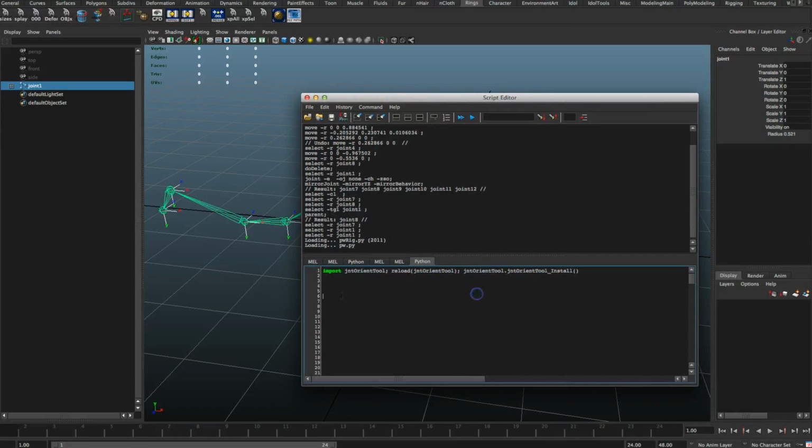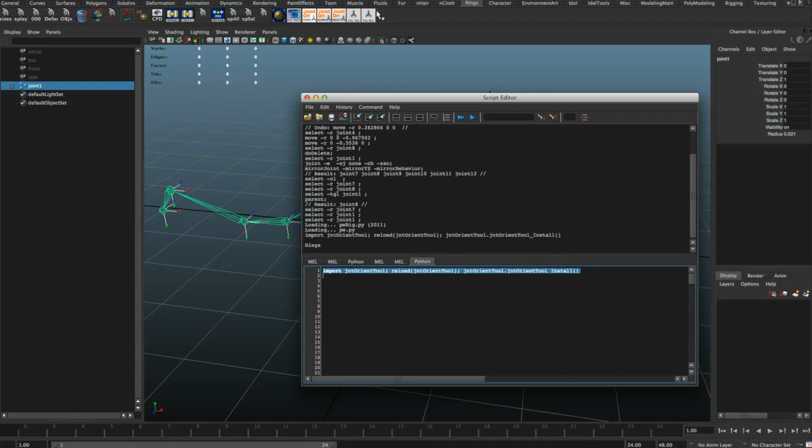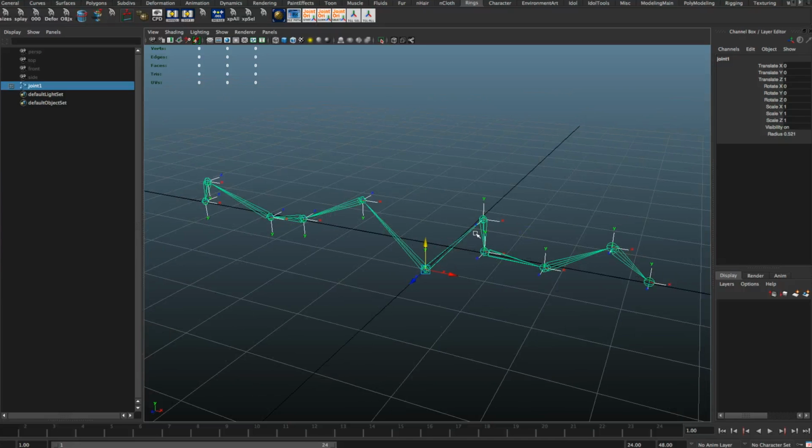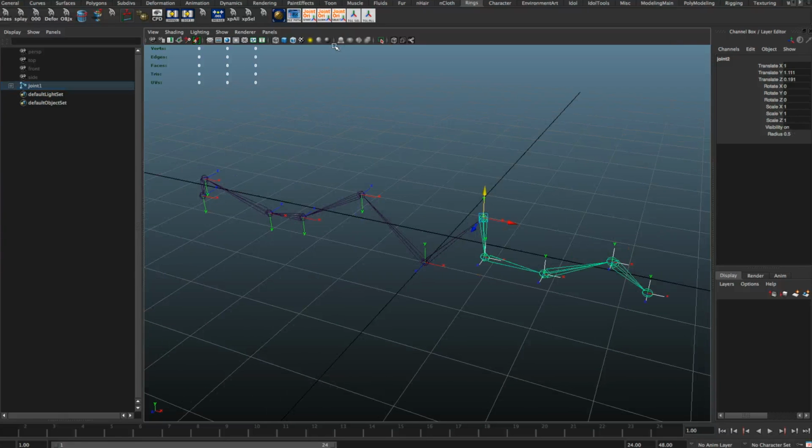To use it, you just run the script. I have an install script. It'll throw some icons up on the shelf for you. And the first one we have just starts out with the joint orient tool, and you just select your joints and hit it. And before I do that, let me just demonstrate.